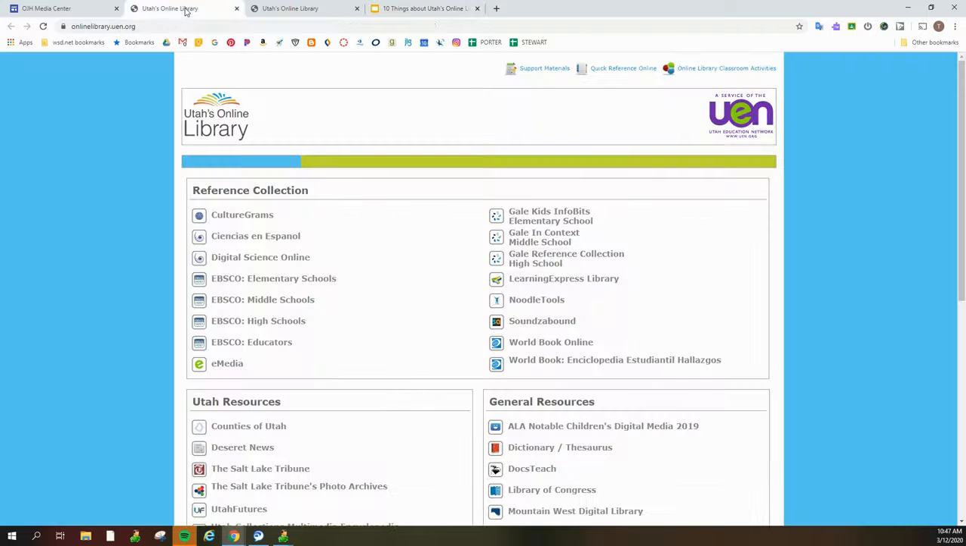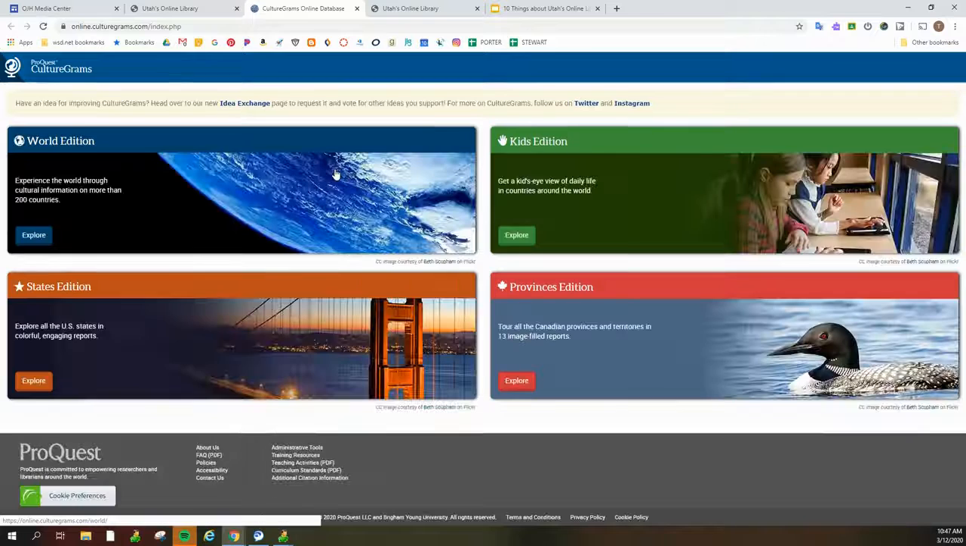All right, so the next thing I want to share with you is the specific subject resources. So CultureGrams, that is right here at the top, and it is so phenomenal. I don't think just for social studies. I can see a lot of things that we could do with other subjects as well.